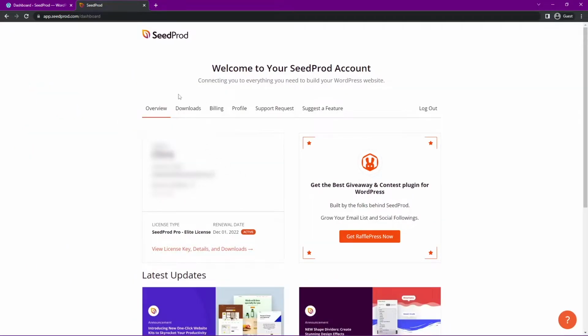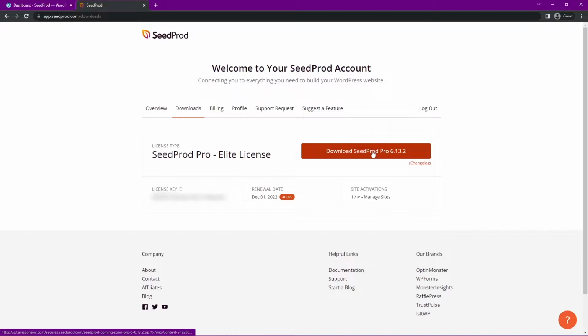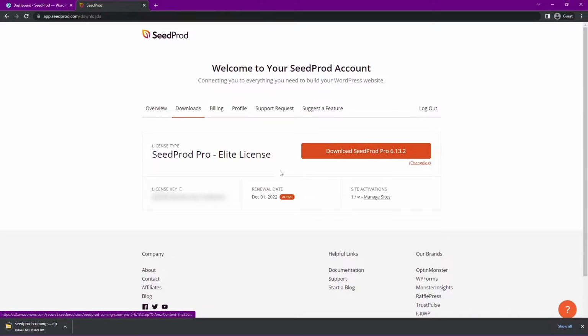Next, we're going to click on Downloads here. It's the tab second from the left. And we'll click on the big orange button here to download SeedProd Pro. We also want the license key here in the bottom left-hand corner. So let's click the icon here to copy that to clipboard. And we can close this tab.